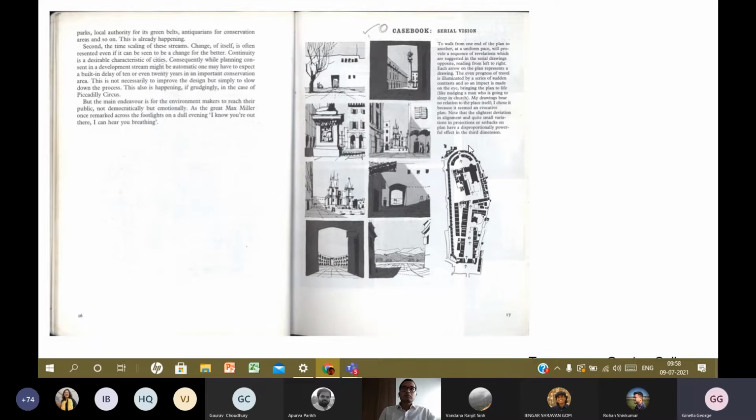Alongside, you have a plan, and very subtly a diagram is embedded in this plan of an existing place, with these arrows. You realize that these arrows are not evenly spaced, and that they are exactly at the spot where each of these drawings are made. There is no caption text used at all, but the page is designed in such a way that it describes what serial vision is, and the drawings further illustrate this idea.